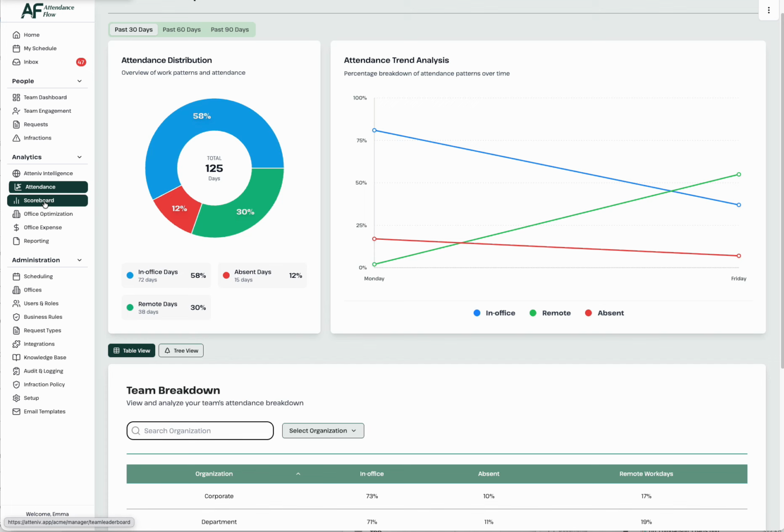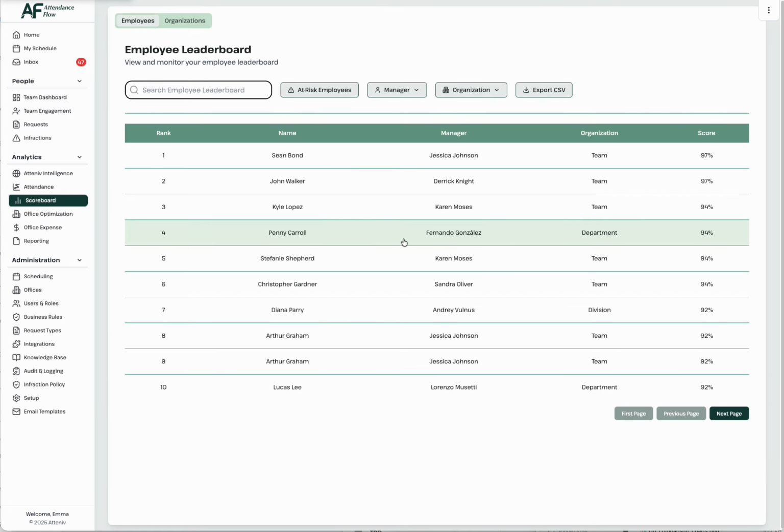So when we get into the scoreboard, this information can be very beneficial when you're doing gamification-type inducements for people to return to the office. So for instance, in this case, you can see that Sean has exceptionally high compliance with the mandates or the guidelines. So you can drill down into each of these, and you can quickly assess how individuals are doing.